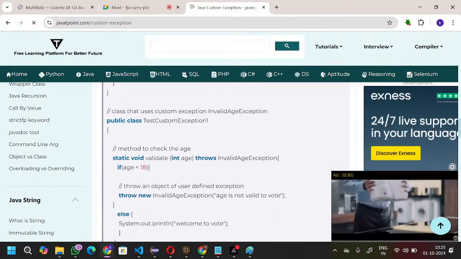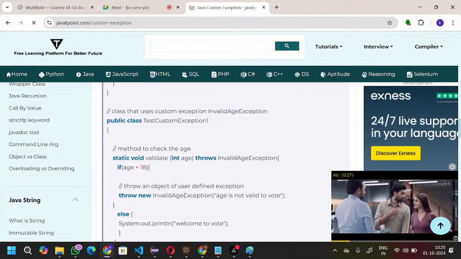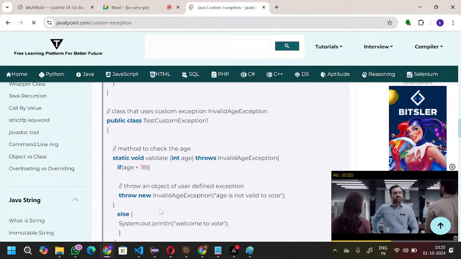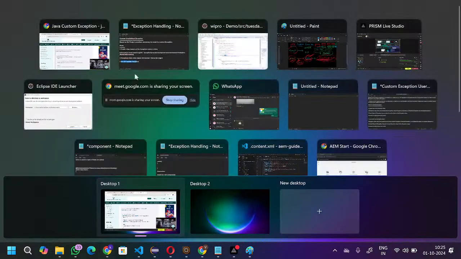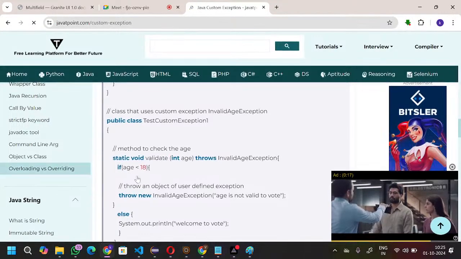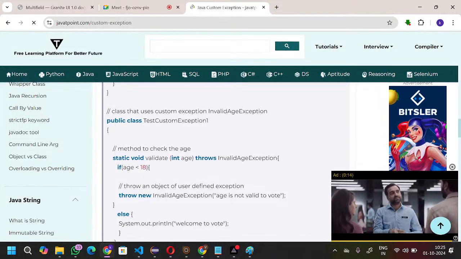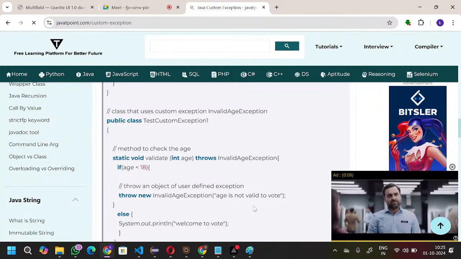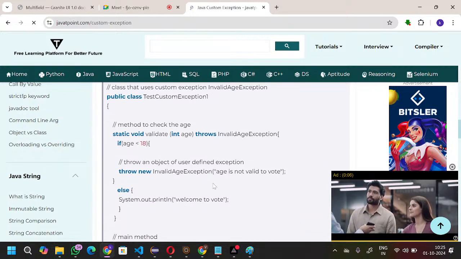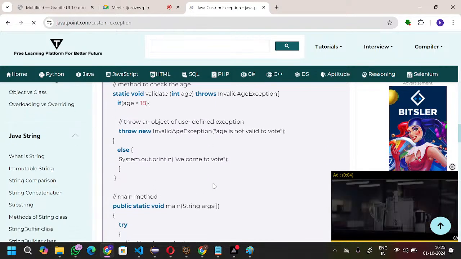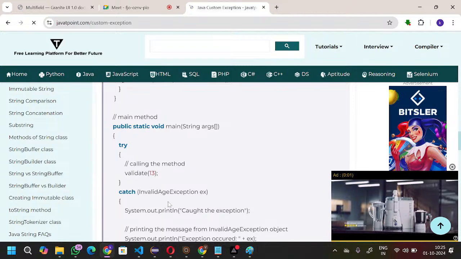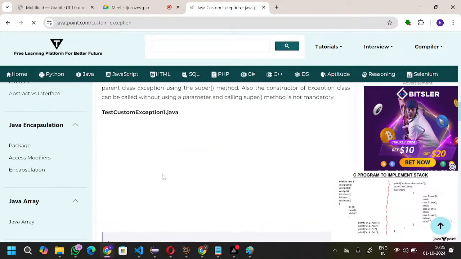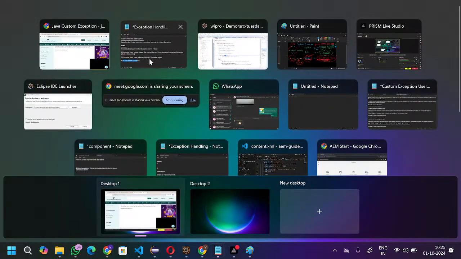So they have tried with some age. If the age is greater than 18, then the age is valid and eligible for the vote. If the age is less than 18, then you are not eligible for the vote. The same message they have displayed, and they are using the try and catch block, and they are handling the exceptions. Okay, so this is all about user defined exceptions.